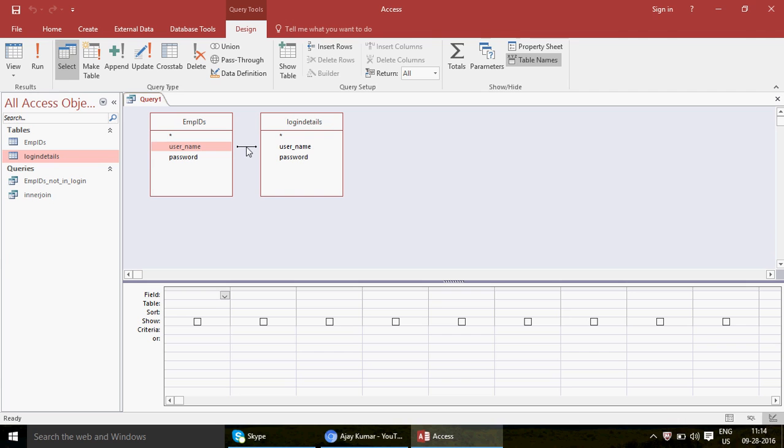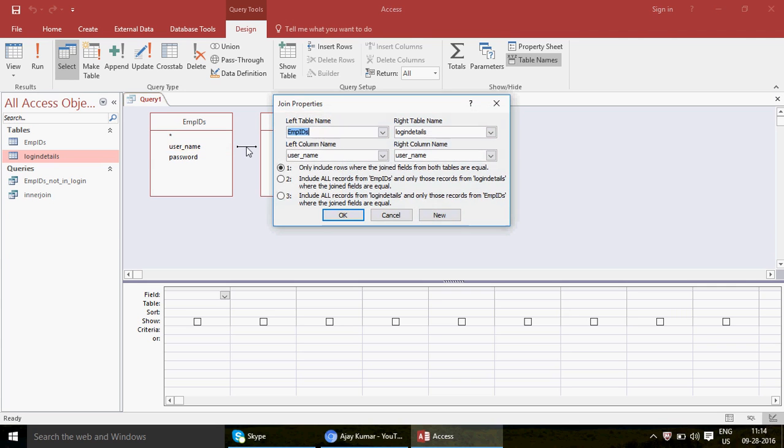Now this time we will definitely have to double click on this, and make this include all records from the employee IDs and only those records from the login detail where the join fields are equal. I hope this is very much clear, right? This is a self-explanatory line. I don't have to add anything here.